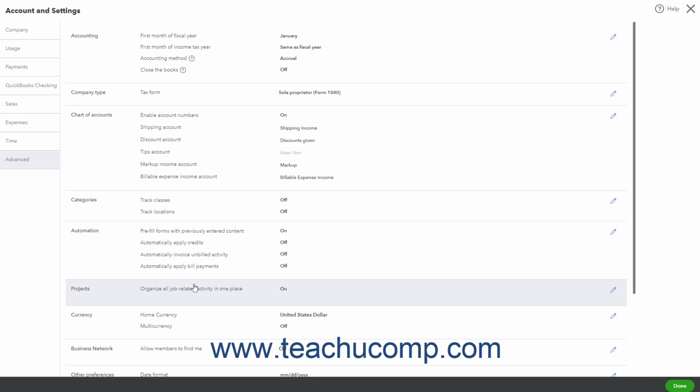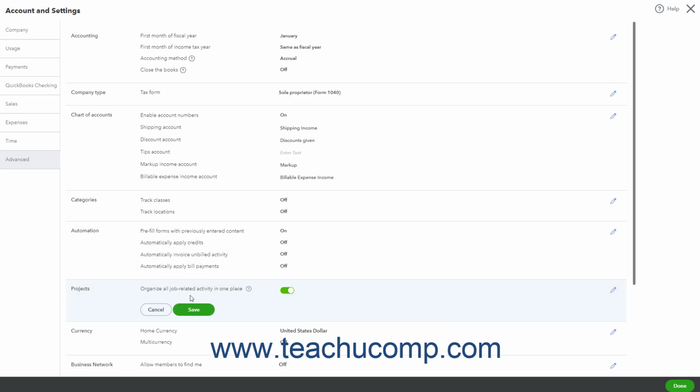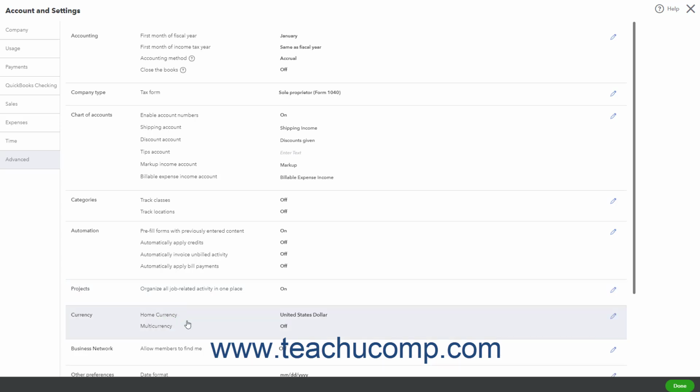To enable projects for your company file in QuickBooks Online, click the Projects section to enable its setting, and then ensure the Organize All Job-Related Activity in One Place toggle switch is set to the On position. To save your change if needed, click the Save button in this section. To cancel the change, click the Cancel button instead.